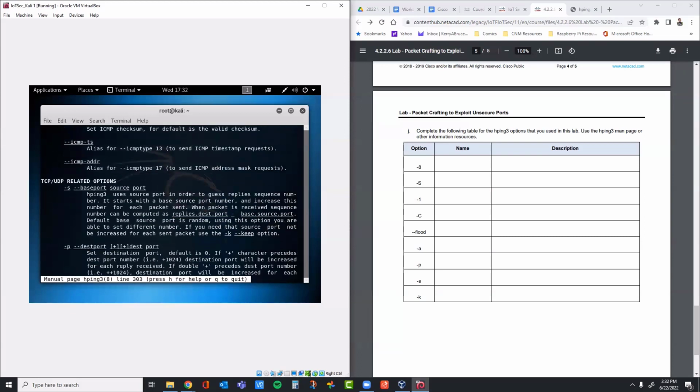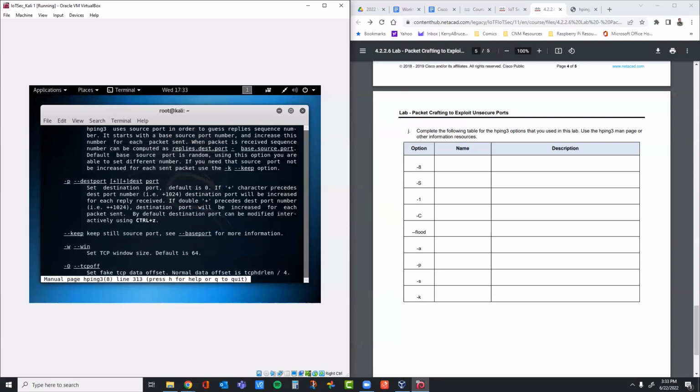Little S, base port, source port. hping3 uses source port in order to guess the reply's sequence number. Sequence number can be computed. With this option, you are able to set a different number if you need the source port not to be increased for each sent packet. Okay. Dash P sets the destination port. Will be increased for each reply received.